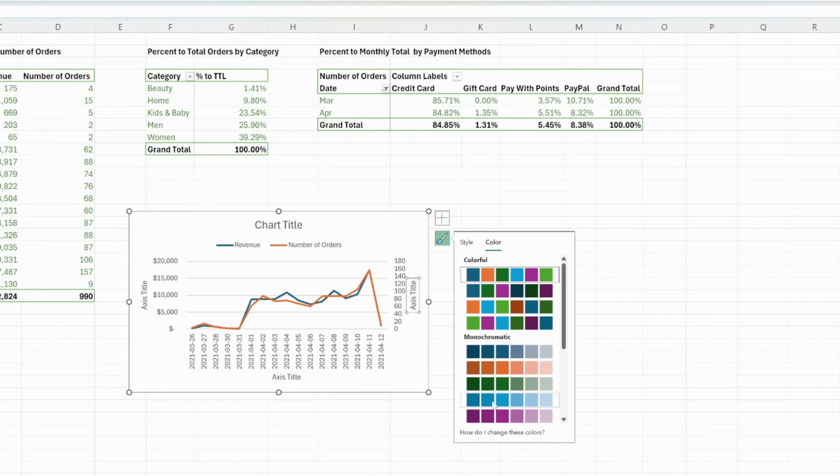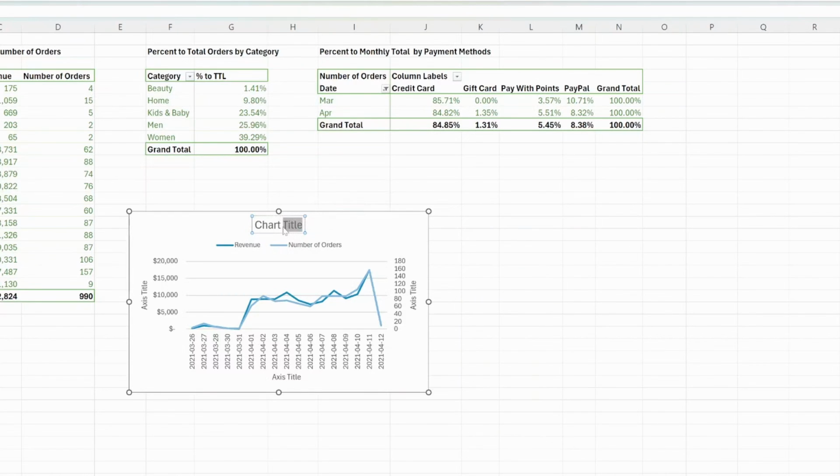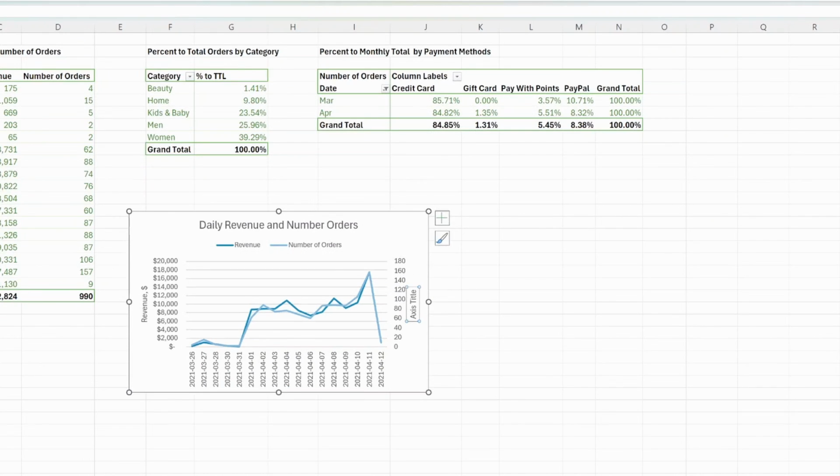based on your preferences. Let's select something like this and go and update the chart title. And here we can add revenue, dollars, date. Actually, probably don't need date here. We can leave it without because it's self-explanatory. And then orders number.